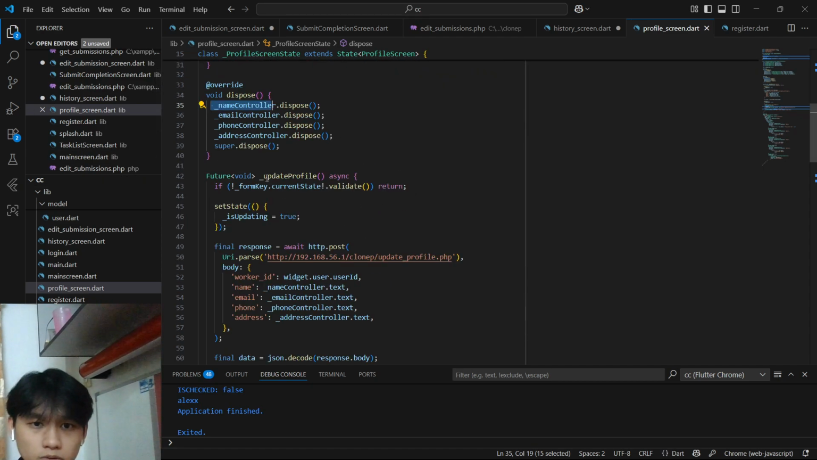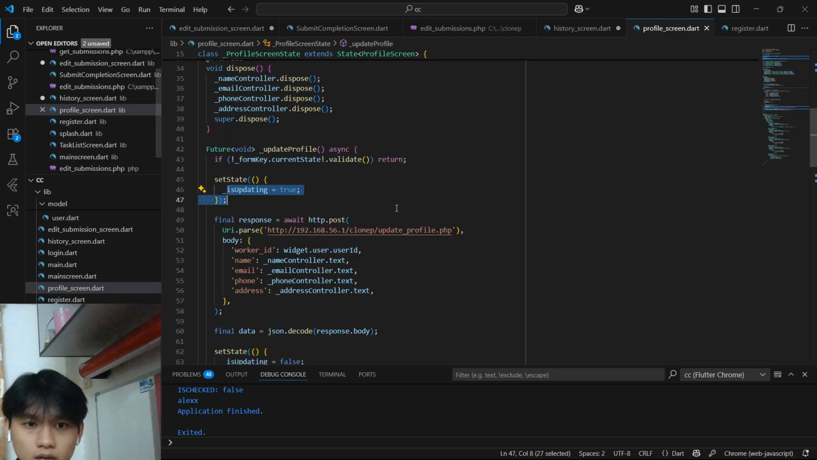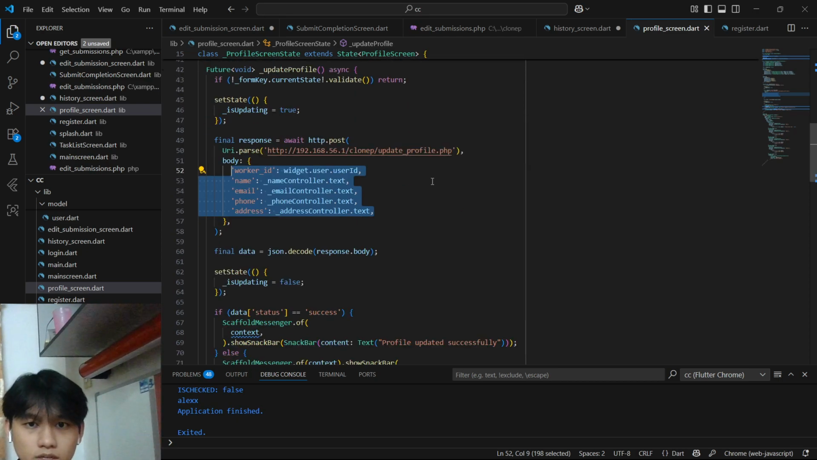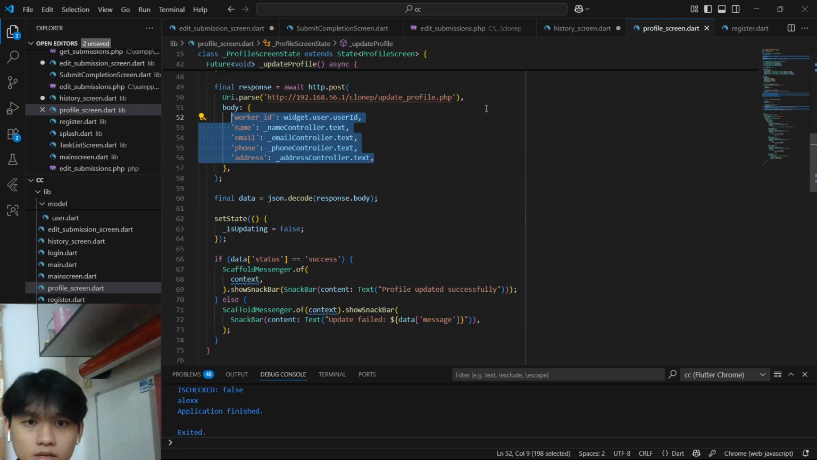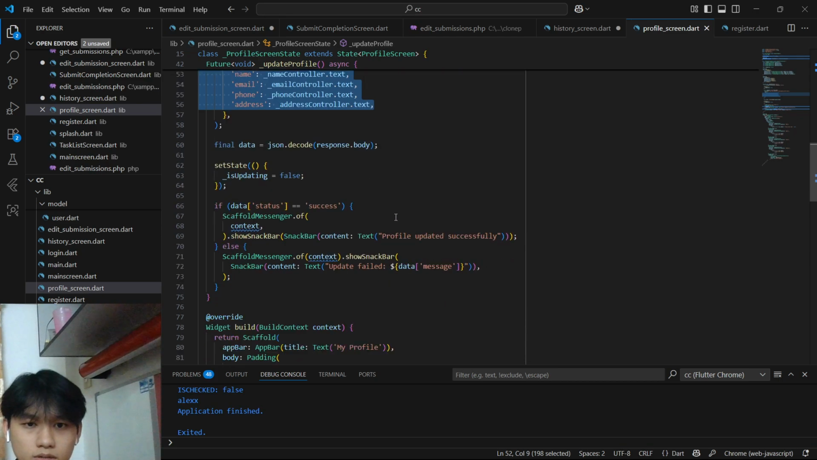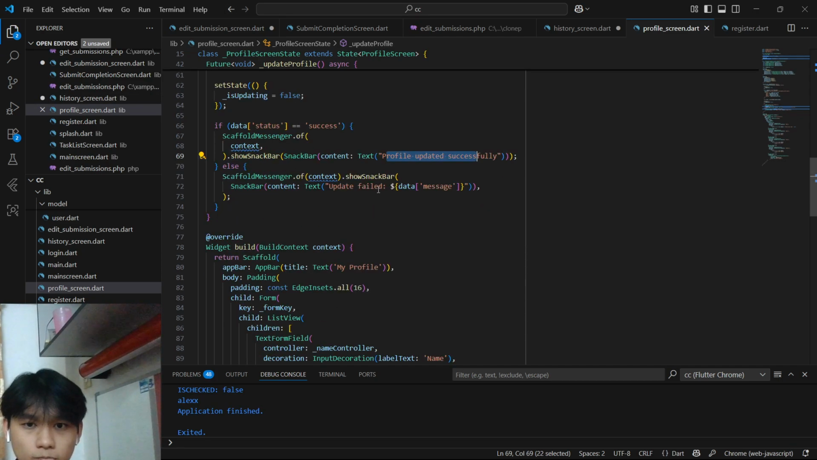In the update profile method, there is again a form key to validate the input, and then it will set isUpdating to true. And then over here it will have another post request where it will post the worker ID, name, email, phone, and address into the table, and then it will set isUpdating to false. If it's successful, it will show profile updated successfully. If not, it will just show the fail message.